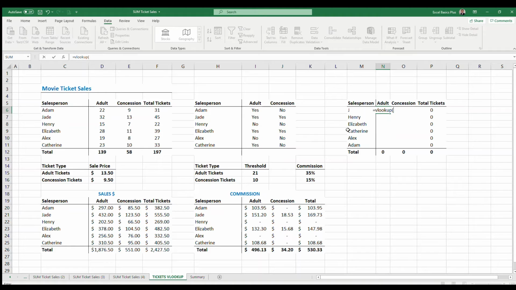The very first thing to do is, what are we looking up? Well, we want to look up all of the values for Jade. Jade's name appears in column M, row 6, so we're going to be looking up M6. We want VLOOKUP to go over here in this data set and look up Jade. Jade's name is in M6, comma.